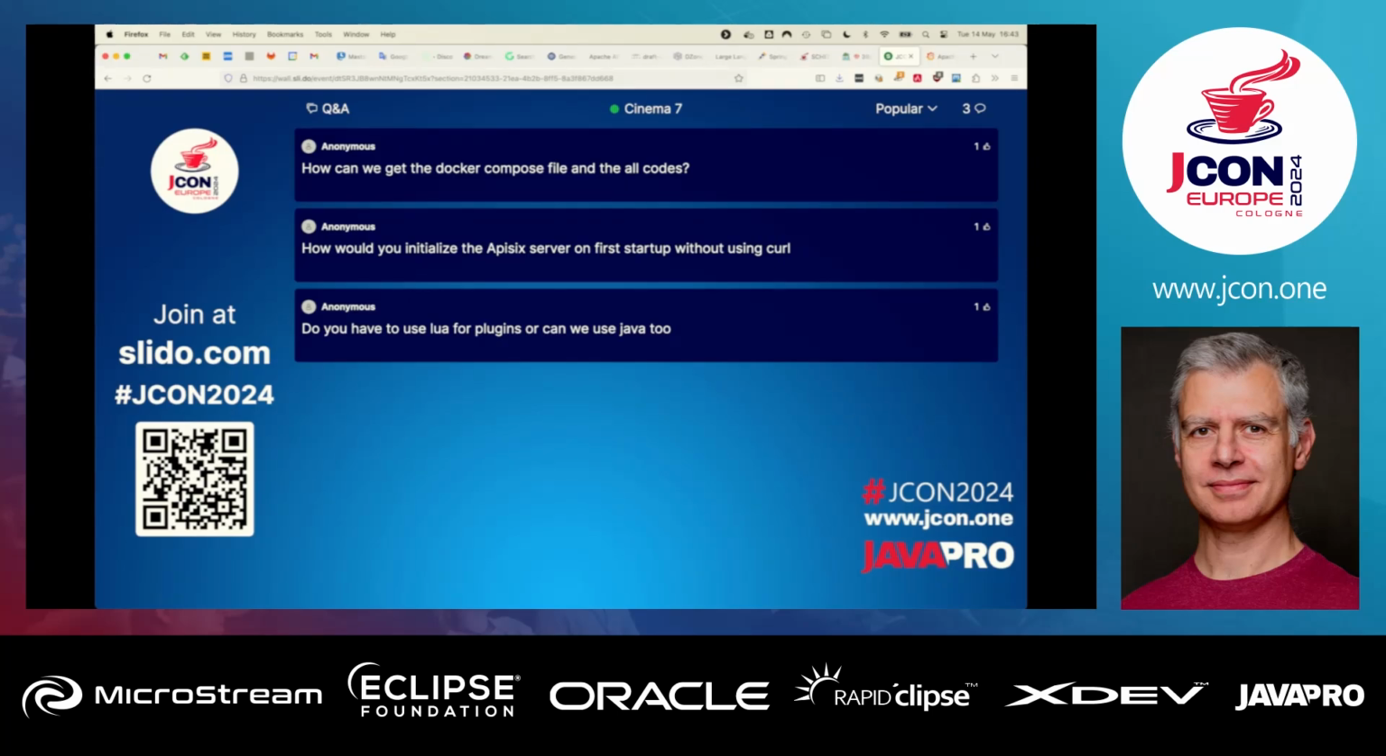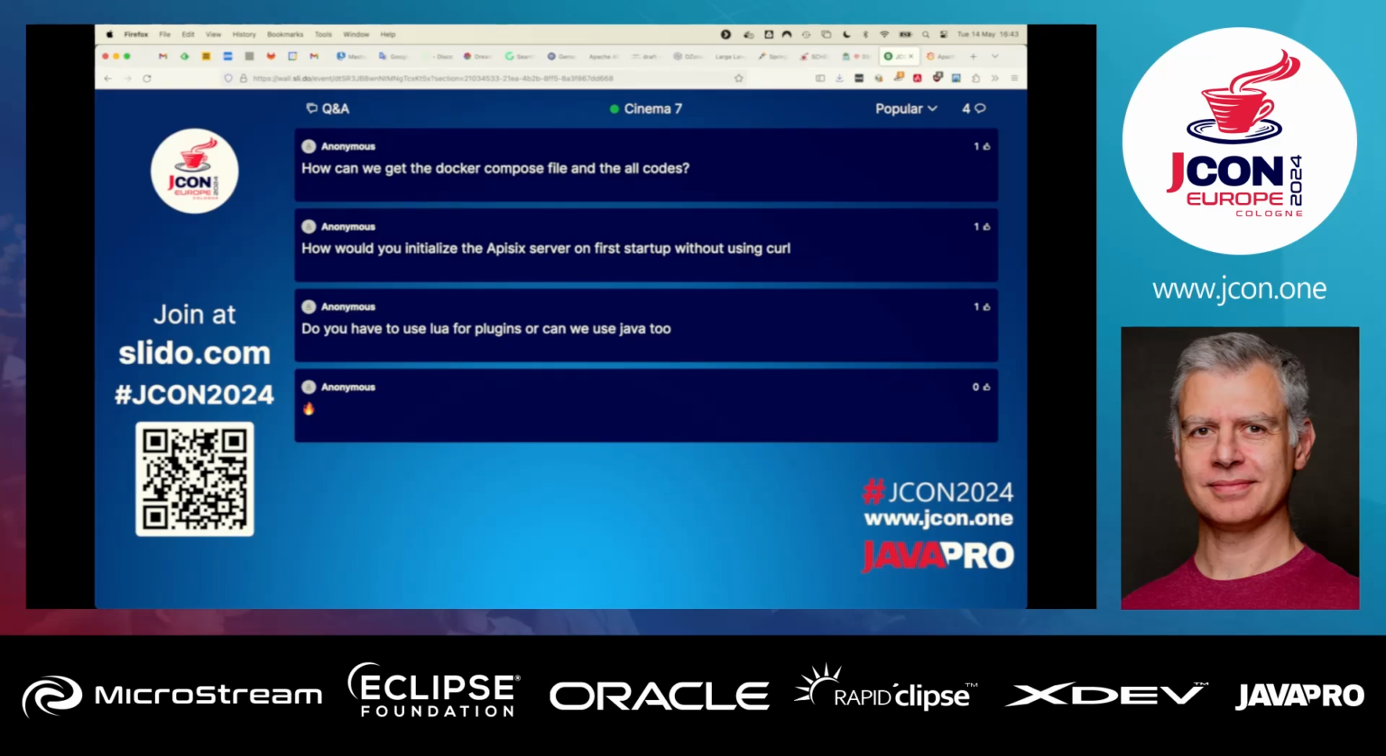Do you have to use Lua for plugins, or can we use Java too? That's a very good question. Please don't tell it to my boss, but I would really, really recommend you, even though we have plugins in multiple languages, including Java, that you don't use them. The developer experience is just horrible. No, don't do it. Lua is very simple. However, I could hack something, believe me, it's very simple.